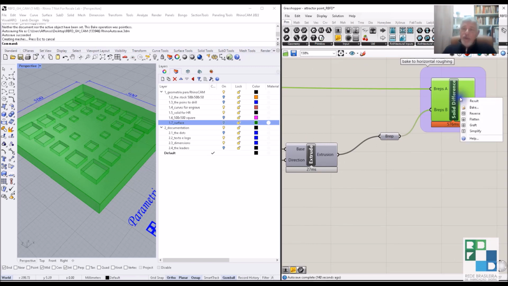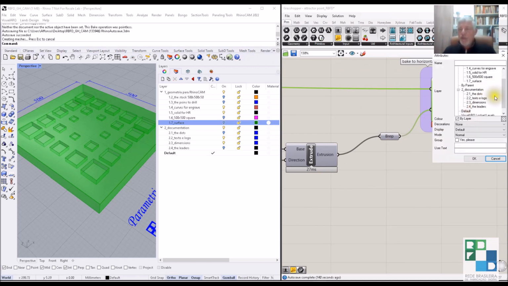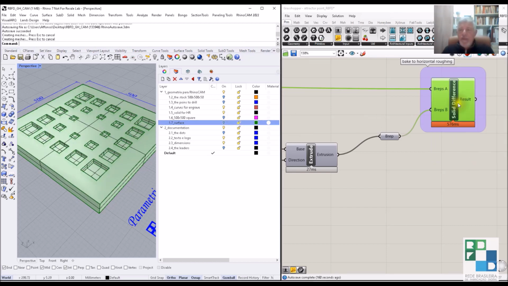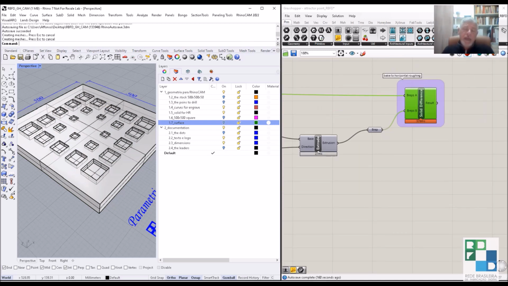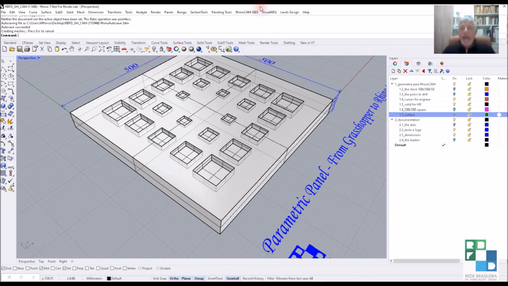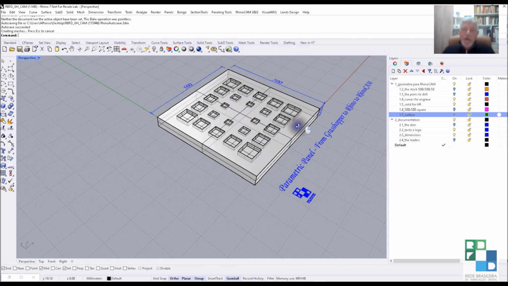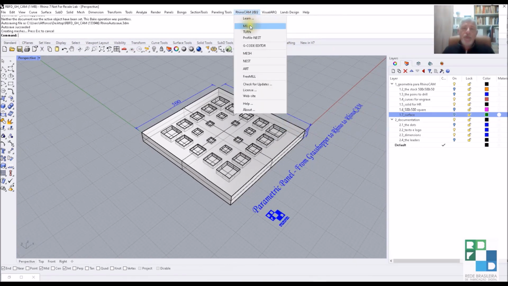So now it's time to bake this to the right layer that I did previously, that is solid for HR, that means horizontal roughing. So I know previously the strategies that I need to use here, right? And I press OK. So I have right now everything that I need from Grasshopper in Rhino. So now maybe I can ignore that because I'm using just one monitor for you, right? I can minimize here, I can maximize my Rhino, because now it's time to start to use RhinoCAM.